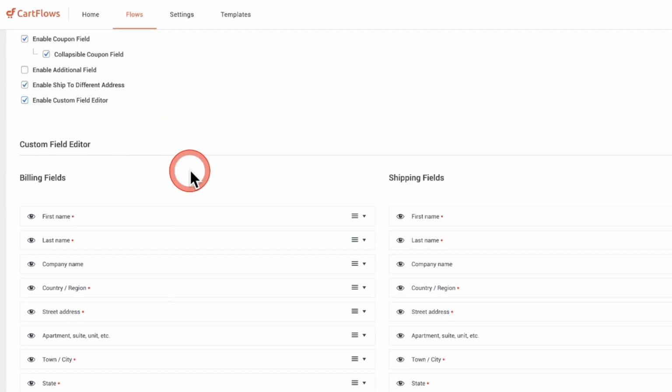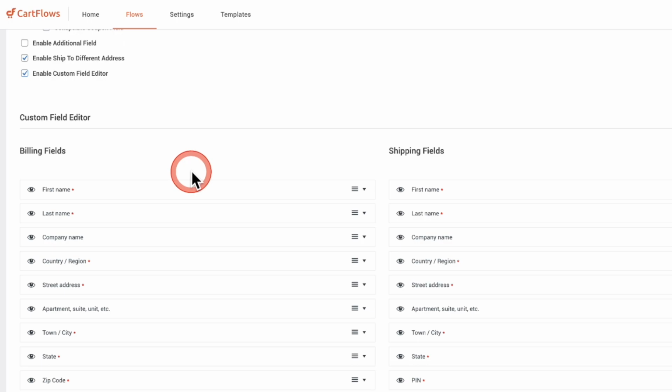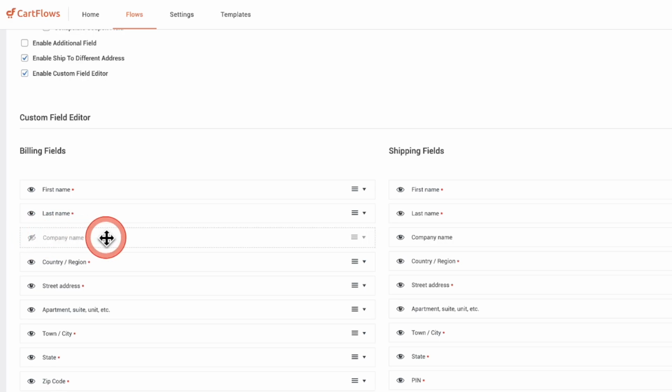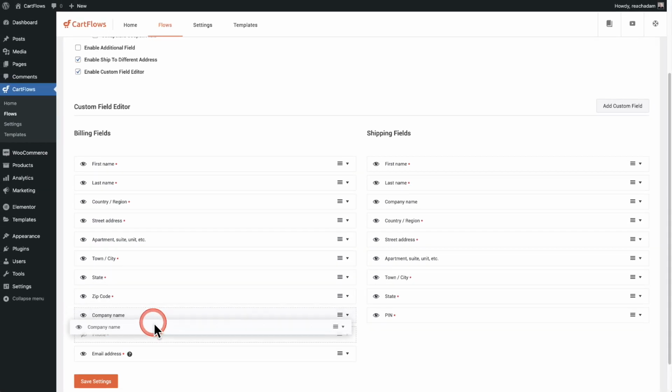CartFlows comes with a field editor that you can enable with one click. Once enabled, you can change, rearrange, or even hide any of the WooCommerce checkout fields so you don't have to display fields where you don't need that information or want that information in order for them to complete the purchase. So for example, if I don't want to show the company name, I can click on the I and that will no longer show on my checkout. Likewise, I can rearrange these with simple drag and drop exactly where I want that field to show.